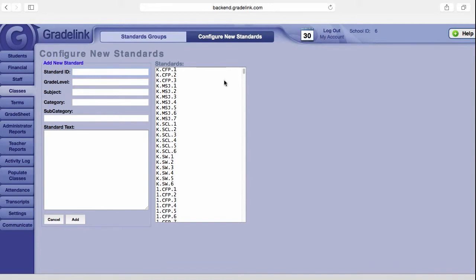So as an example, let's go ahead and add the information. So let's say we would name our ID 948. The grade level, let's say, is 6. The subject would be English. The category, let's say, we'll name it retention. Subcategory, you can name it something different or you can keep it the same.